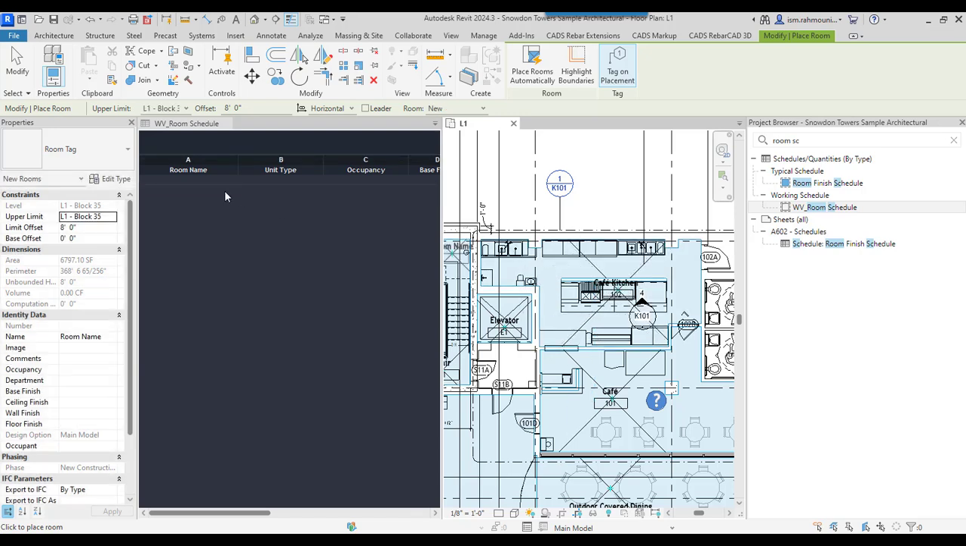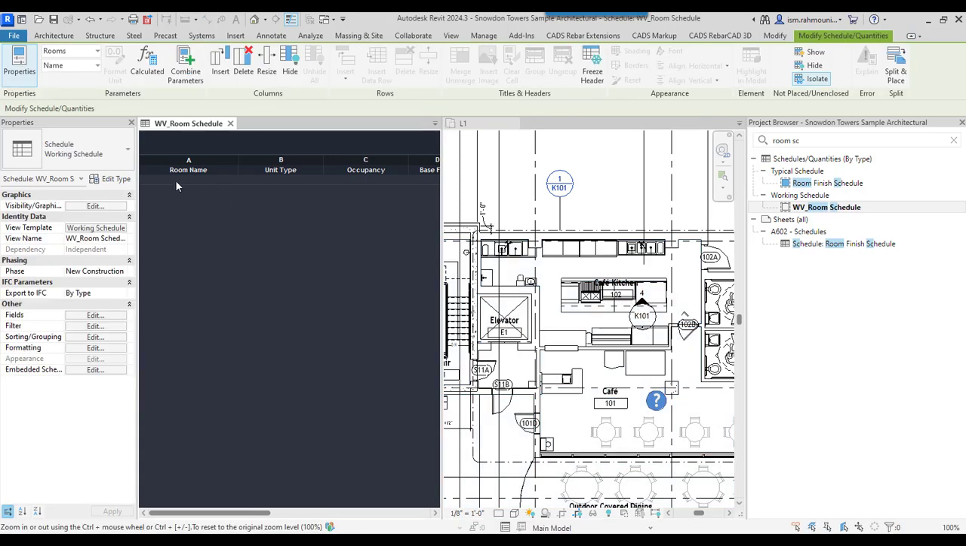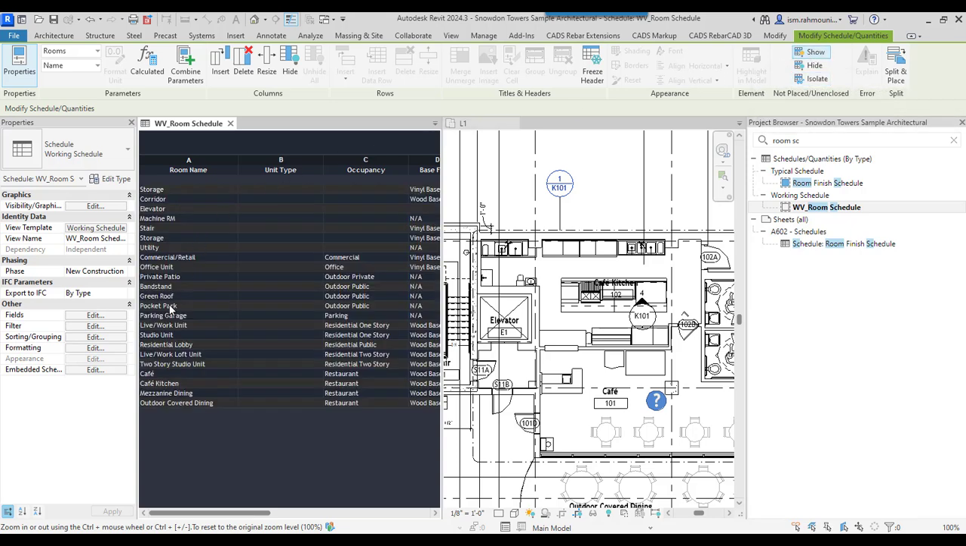You will notice that once all rooms are properly placed, the filtered view becomes empty. If you switch back to Show All, the full list of rooms will appear again in the schedule.